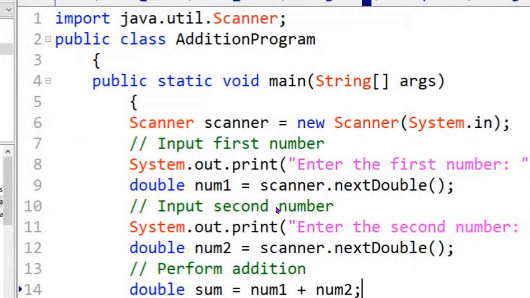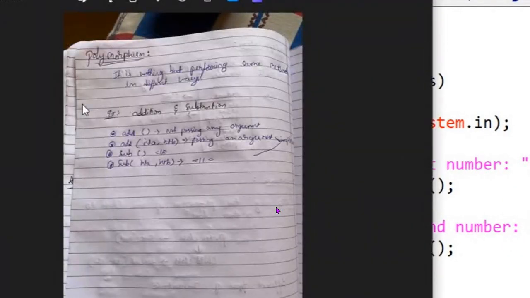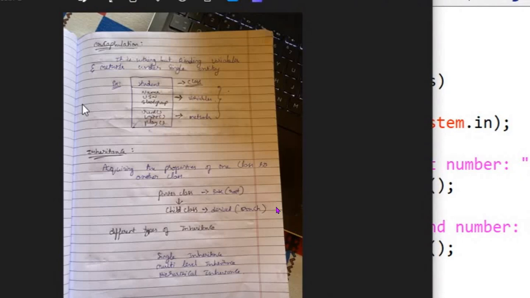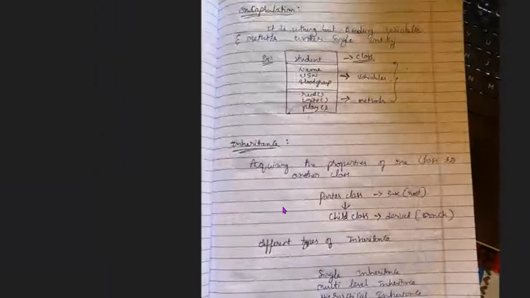Then next one is inheritance. Inheritance is nothing but acquiring the property, as I already told you. For example, I have done some inheritance program. So I will show you.